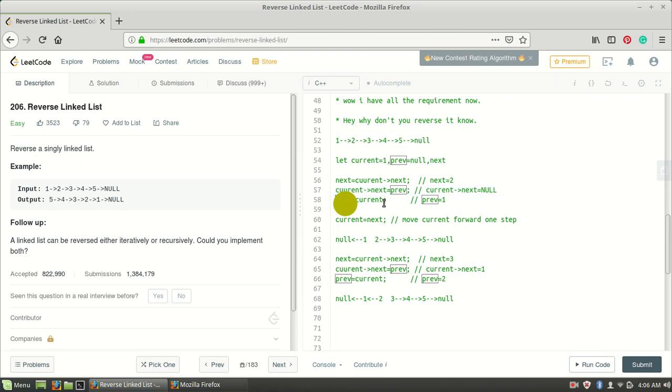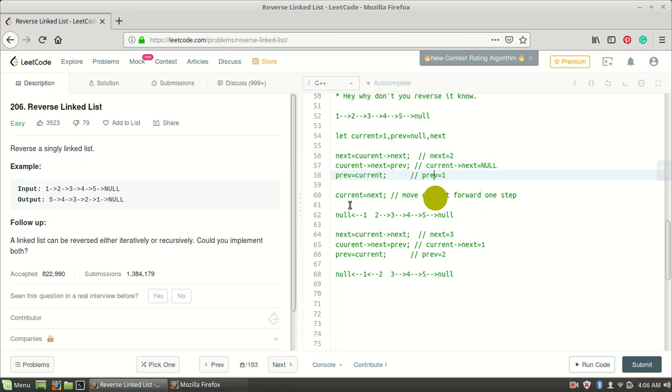Now the previous variable, as I have made this link, I am moving my previous one step ahead. So previous would be current. Earlier previous was null, now previous is 1. That's what I have written here. So by executing this statement, next will point to 2, the current next will be null, and previous will be 1, right? Now in the second pass, current will go ahead, move current forward one step. Earlier current was pointing to 1, now current will point to 2, right?